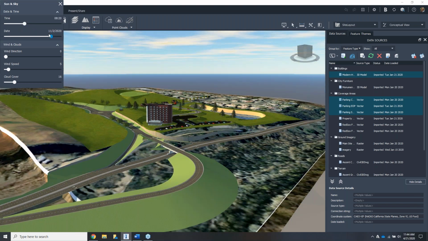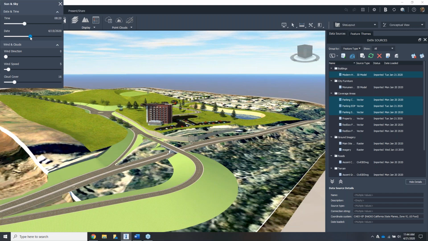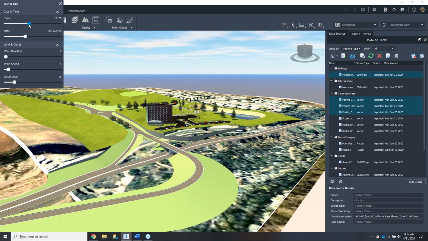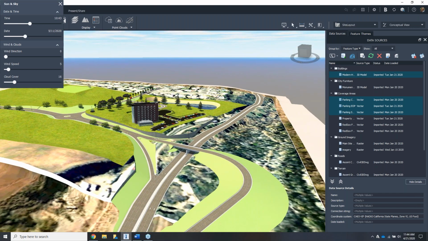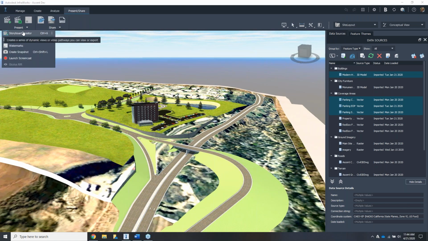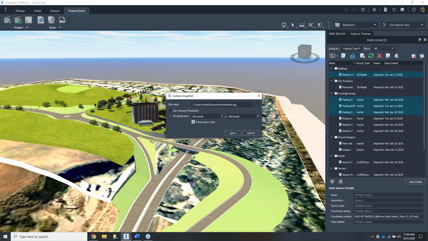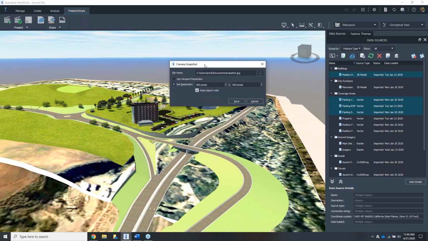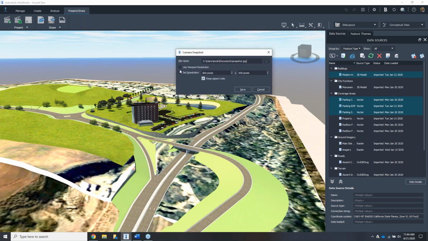All right, let's say summer. So summer is nice and bright. And two of the most handy ways of exporting out of InfraWorks is creating snapshots. Snapshots are great because when you make it the way you like it, you want to share it. And we can share it at a very high resolution level, any level that we'd like.